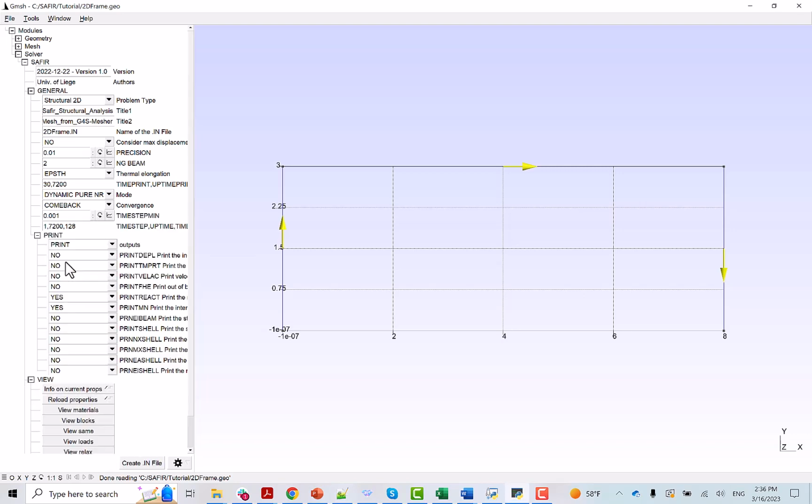Here you have a number of options related to the results that you want to be printed in the output files. We are not going to change this. And this concludes the definition of the general input data.